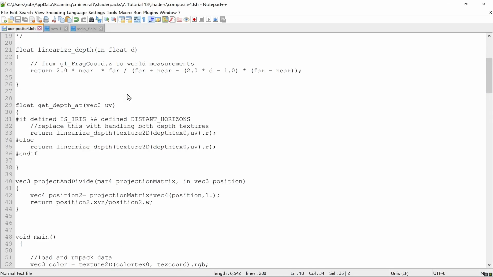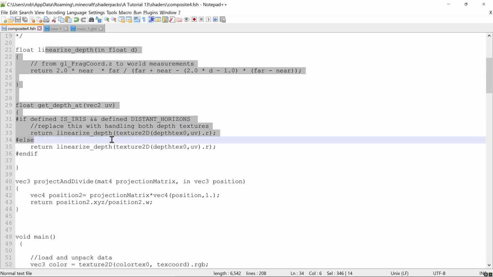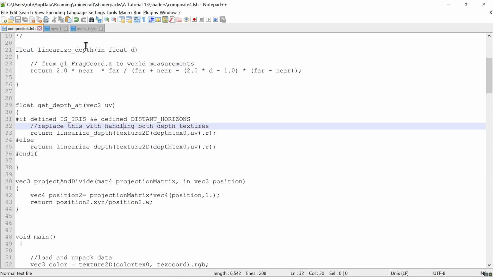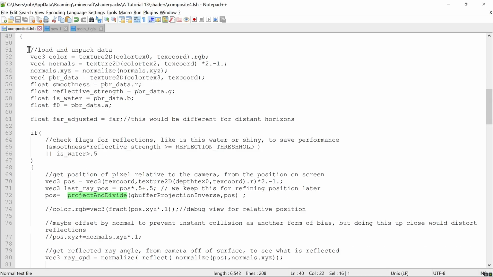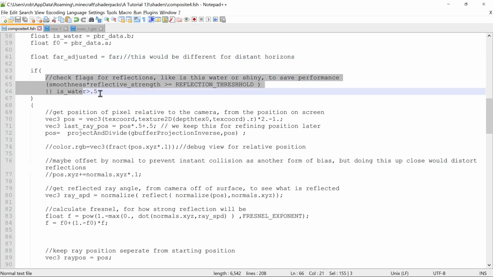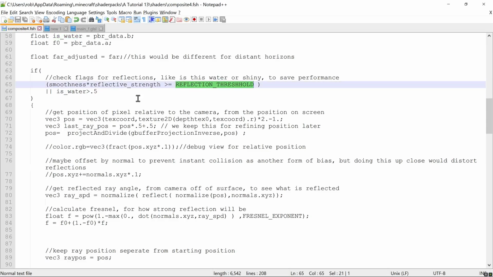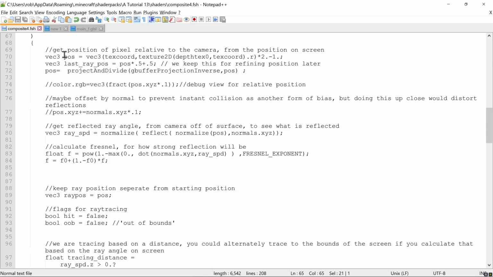We want to use mipmaps for rough reflections. This is how we turn our depth value into something linear so that we can compare it in a way that makes sense. This is how we move in and out of perspective. We load and unpack our data. We check if we're going to do reflections for this pixel based on always doing water and otherwise only doing things that meet our reflection threshold to save performance.